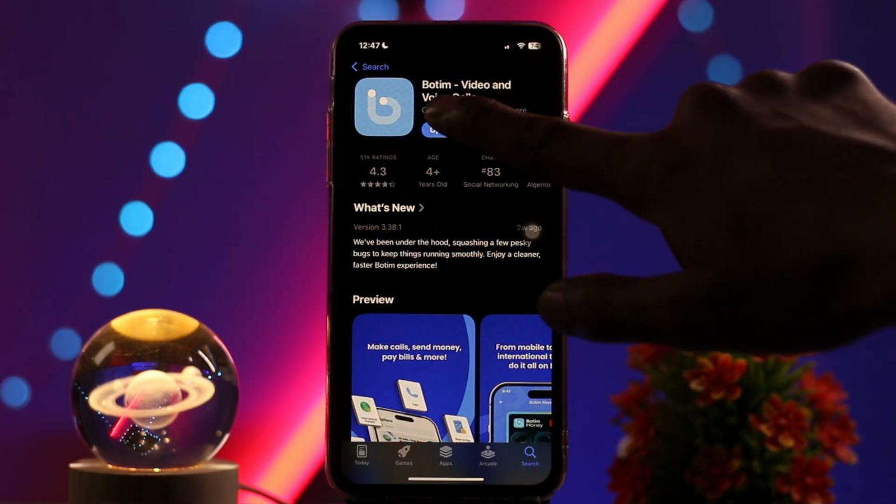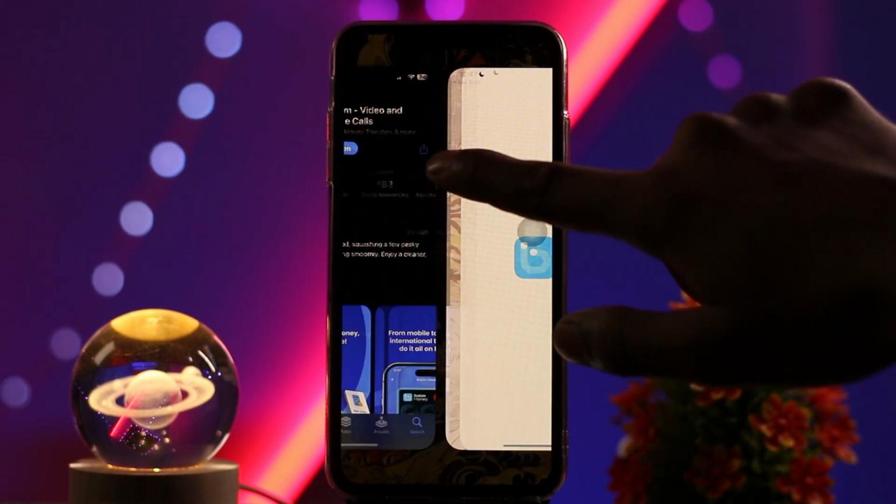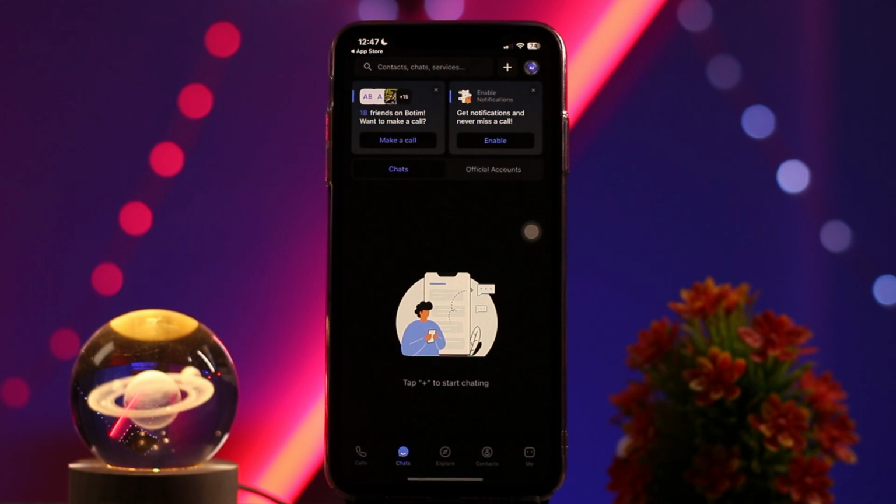Then once downloaded, all you gotta do is tap on Open, and then once you're inside here, what you need to do is tap on Sign Up if you are a new user. Then once you do that, you'll be prompted to enter your mobile number. Ensure it's active and capable of receiving SMS. Then you'll receive a verification code via SMS, and then all you gotta do is enter the code to verify your number. Then once done, set up a profile name, and if prompted, a profile picture.